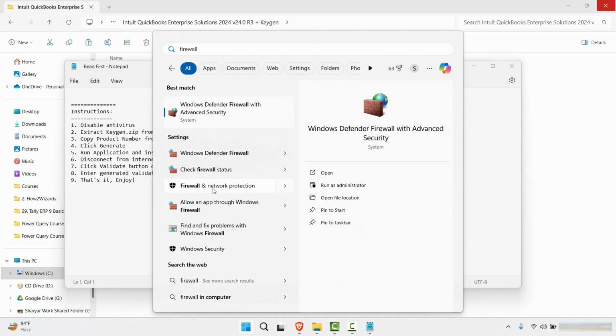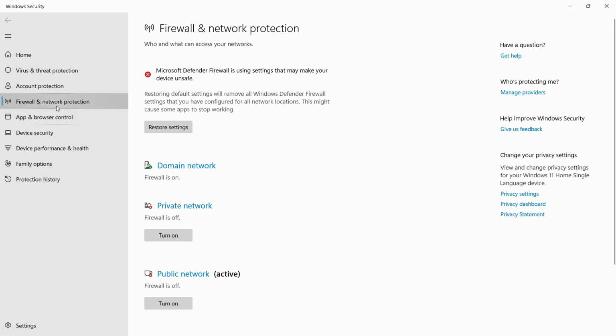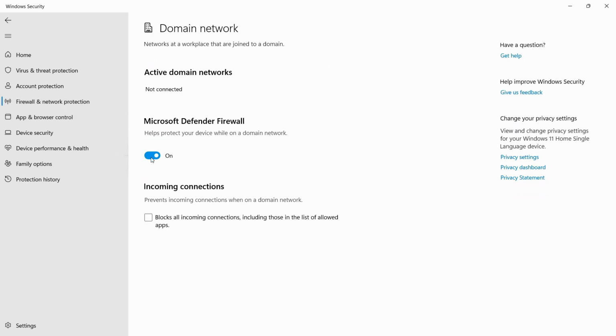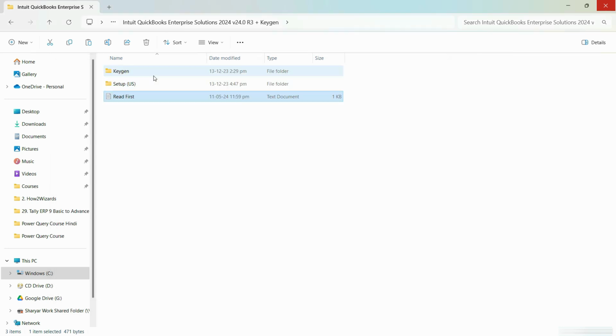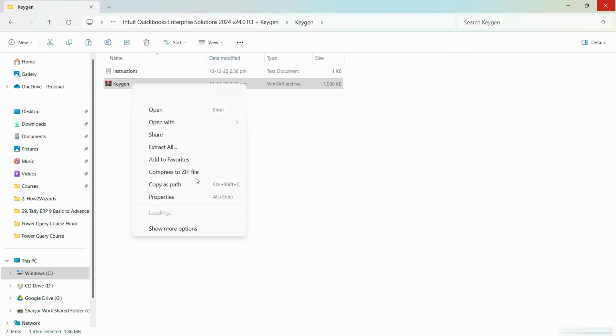Now let's write firewall here. So firewall and network protection. Go to firewall and network protection and click here and click on domain network and turn off the firewall. So after these settings are done, the next step is extract keygen.zip from the keygen folder. Copy the product from products.txt file and paste it in the keygen. So let's go here, just extract this.